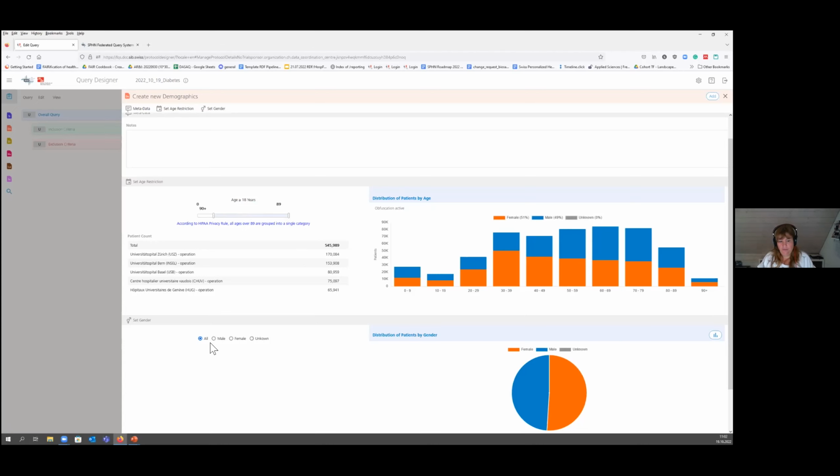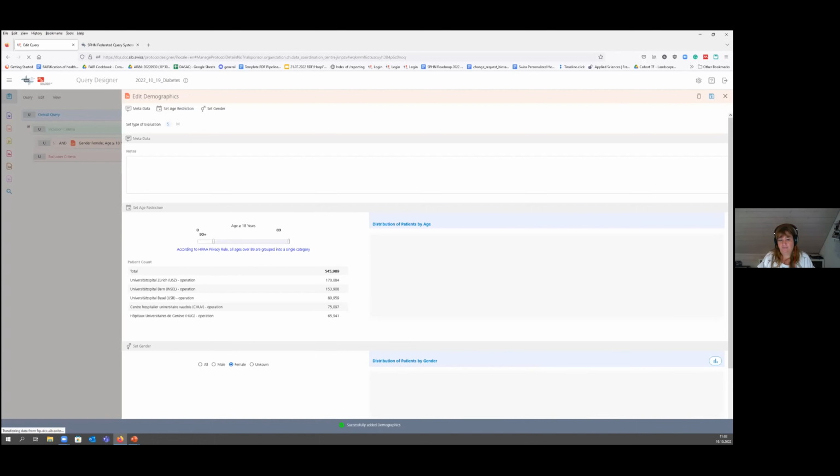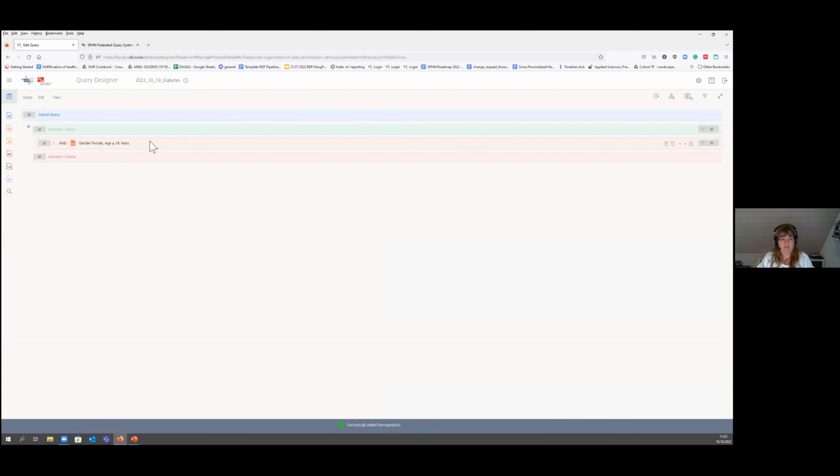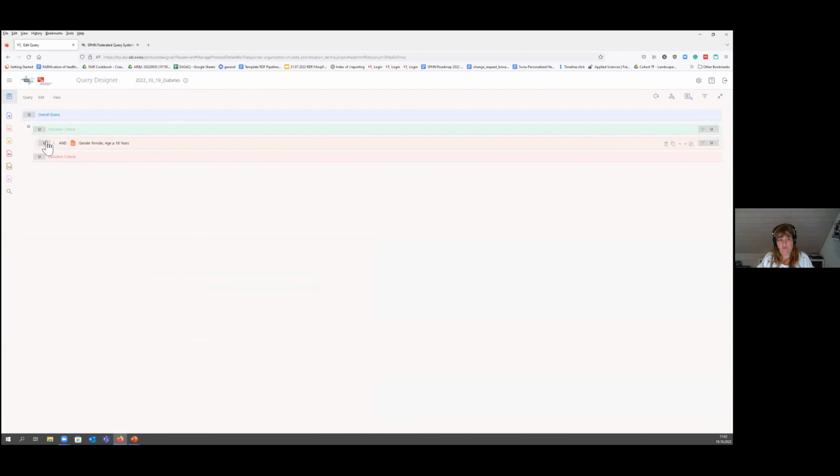Also here with the radio button, I could search for only female or only male patients. In our query, we said we are only interested in female patients, so I select female here. Then again I go on add. It says again, successfully added demographics, so I can close it. And now you see we have our first criteria in the system: female and over 18 years old.